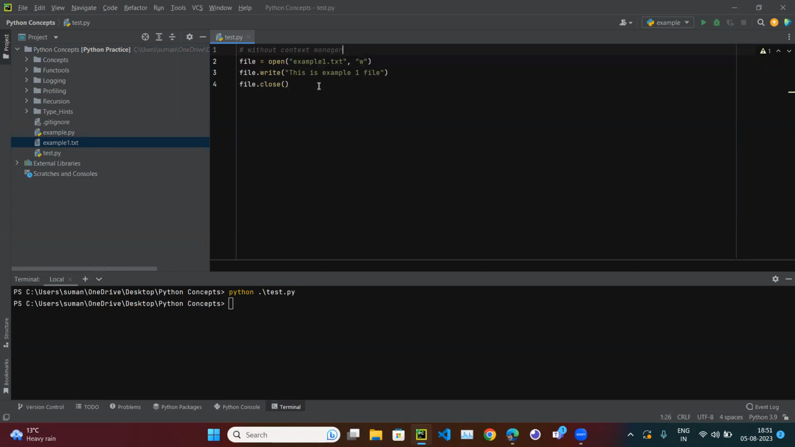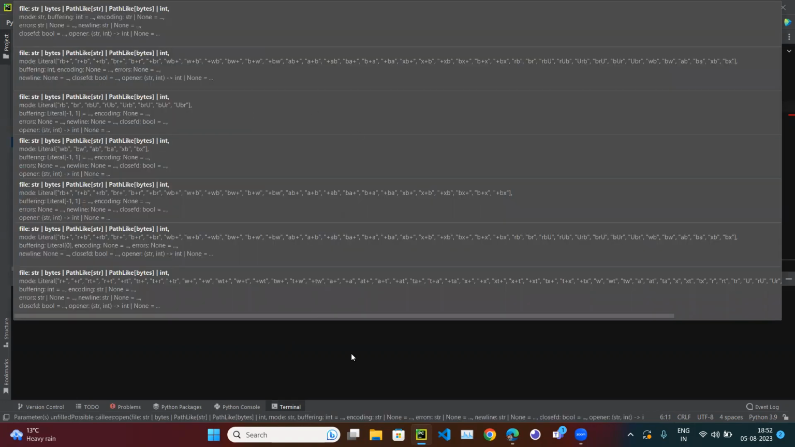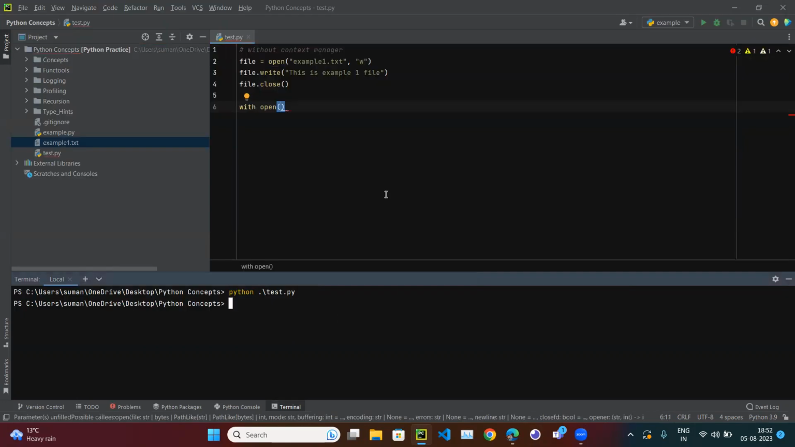And with a context manager, generally we use with as a keyword. Wherever we use the keyword with, it will automatically take care of closing the resources. And this block of code is called a context manager in Python.